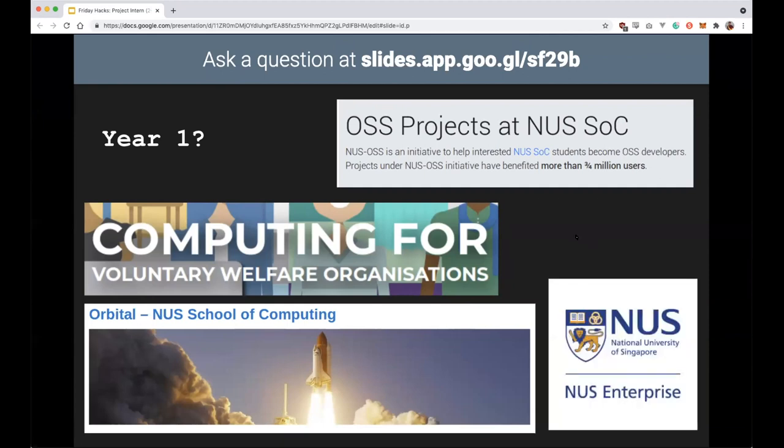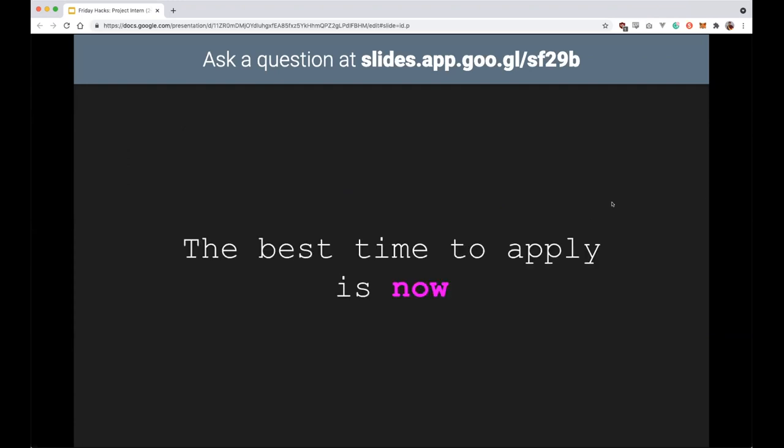Lastly, there are also startups in Singapore which are supported by NUS Enterprise. Many of them are housed at Block 71. And you can go and work at these startups as well. So they are willing to take younger people in and train them, and you get a chance to work on something that is very new and evolving. So there are definitely opportunities out there for you in year one as well.